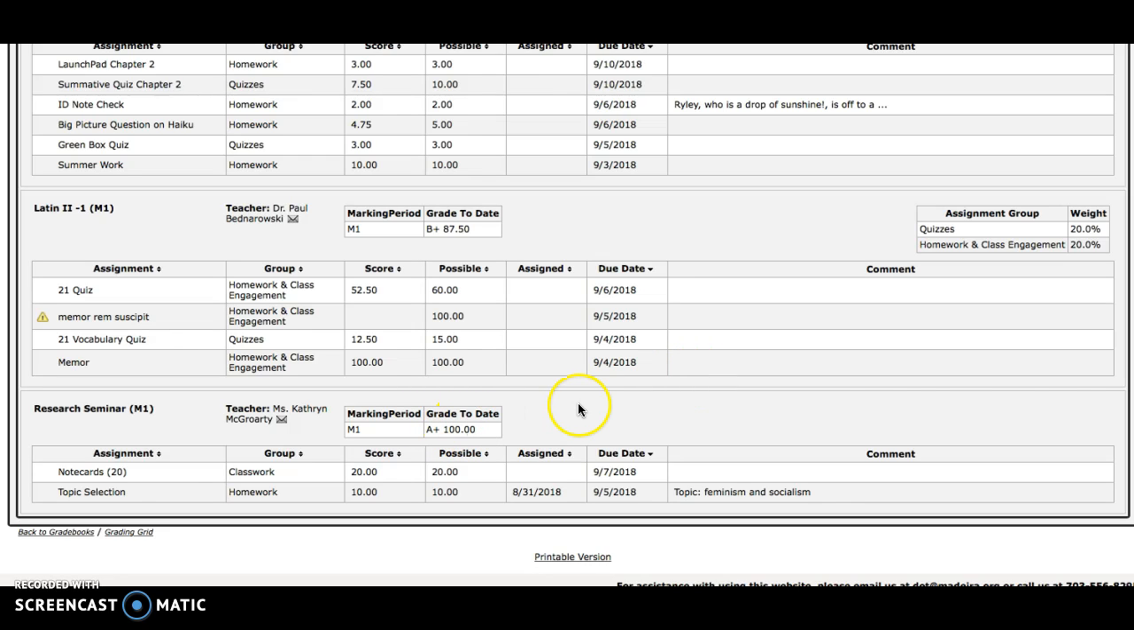And they're average to date. If no information about the assignment group weights is posted on the far right, that means that the class is using max points.